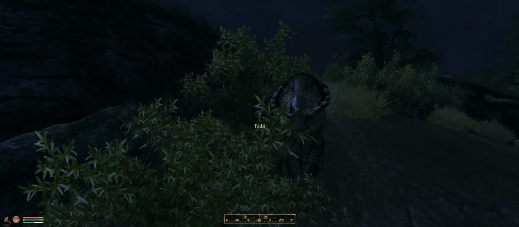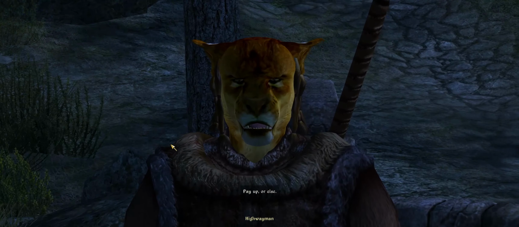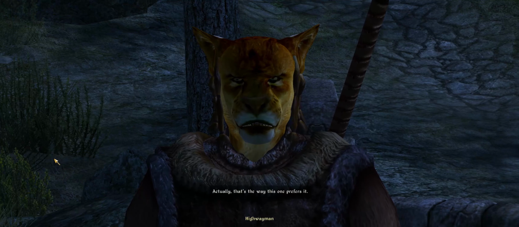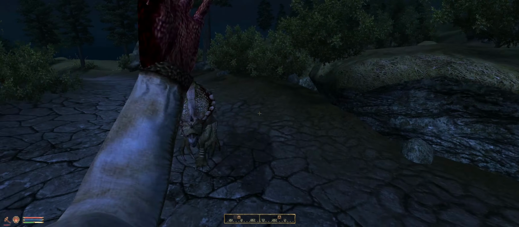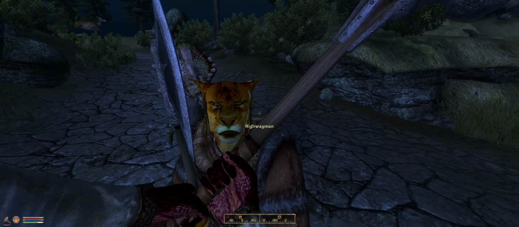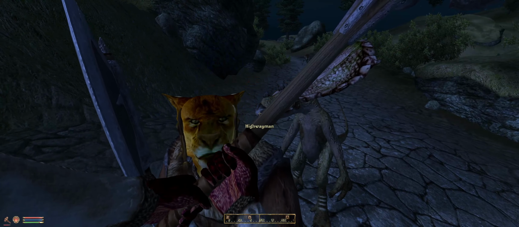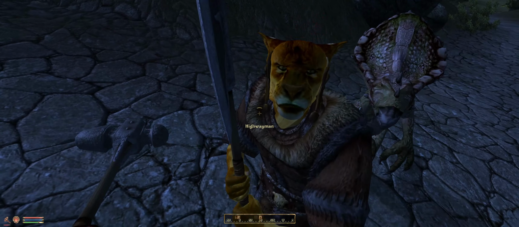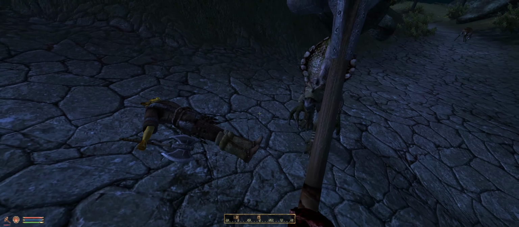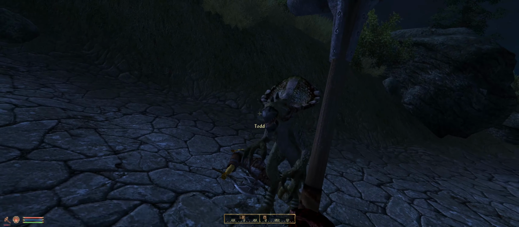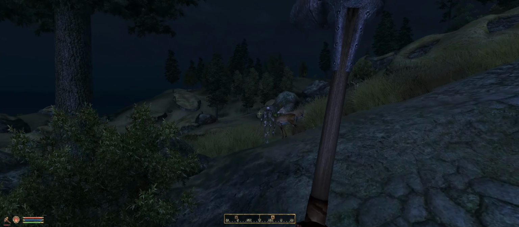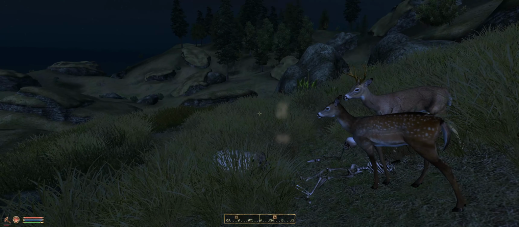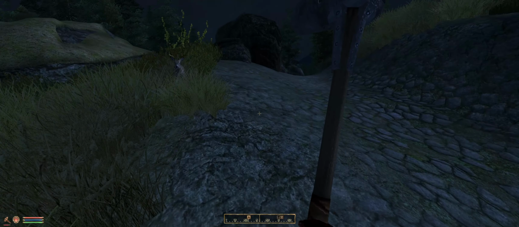Oh look, oh yes, of course, let's do this. Let's see. Pay up, or else. Actually, that's the way this one prefers it. So let's see. Oh, what? Not really much of a fight, was it? Really? Right. So let's go to this camp here. Oh look, there's a skeleton here. Let's attack this thing. Oh, that wasn't much of a fight. Oh boy.